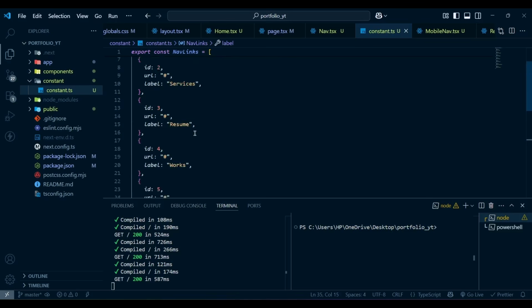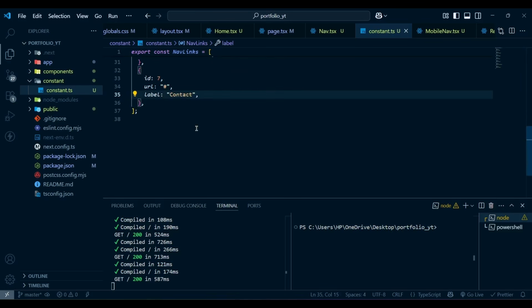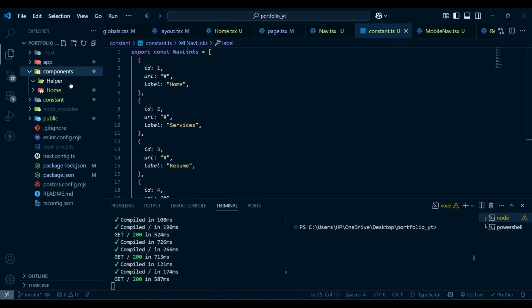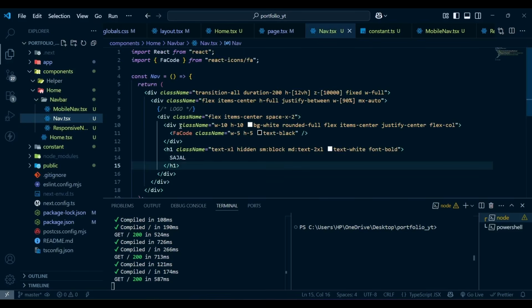That's it. So this is our nav links. By doing this, we do not need to repeat the same styling for every nav link. We can just map through it and give one styling, and that will apply to all the nav links. So now let's go to the home and nav.css.